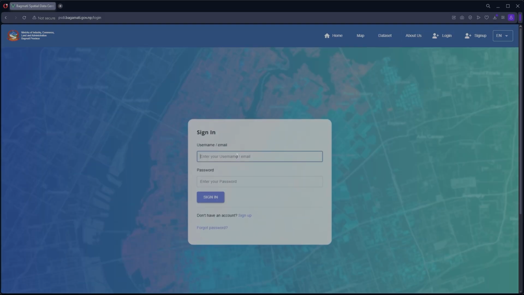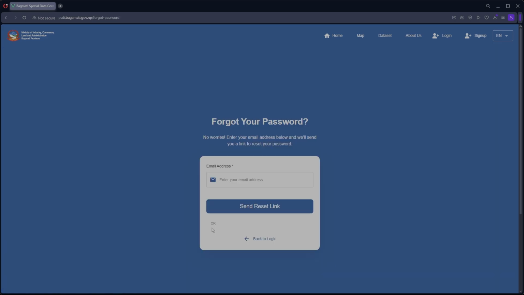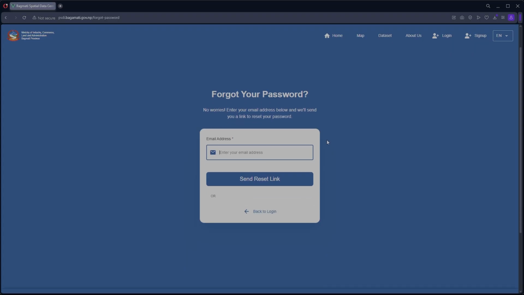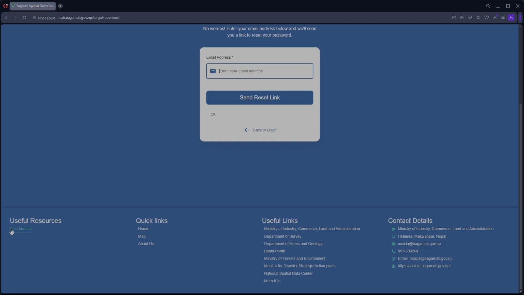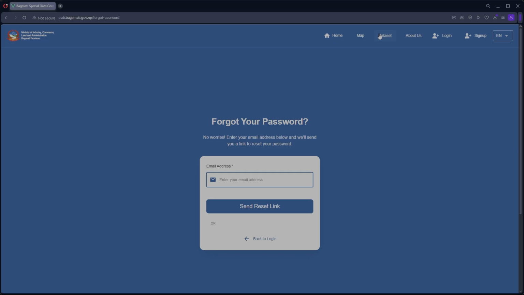To log in, enter your registered email and password. If you forget your password, use the Forgot Password link to reset it. Email verification is essential for account security. Follow the instructions in your inbox to complete the process. If you need help, visit the Footer section for user manuals, quick links, and official contact details.